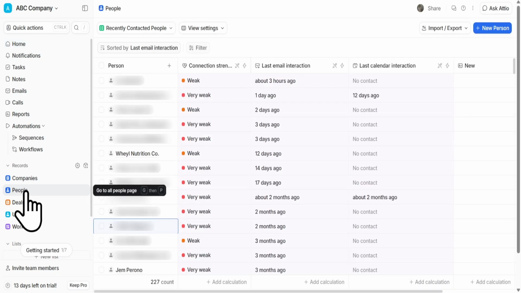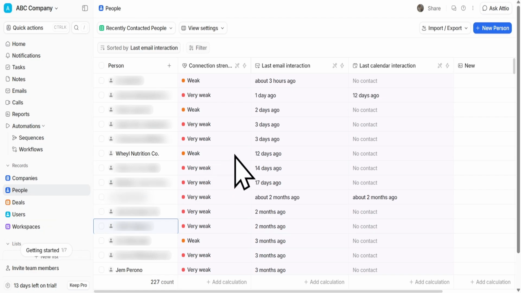If you're tracking different kinds of records, you can follow the exact same process in other objects like companies, deals, or any custom object you've set up. The key is to be in the object where the attribute should be available.